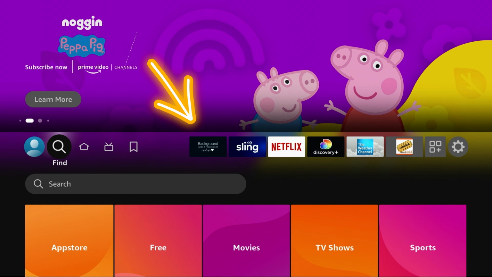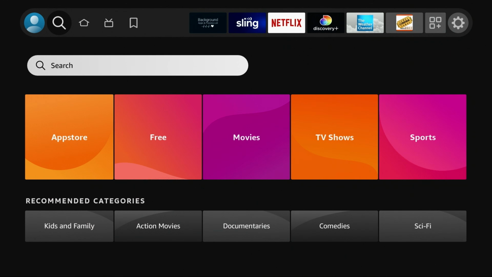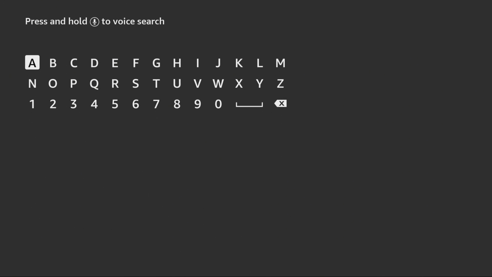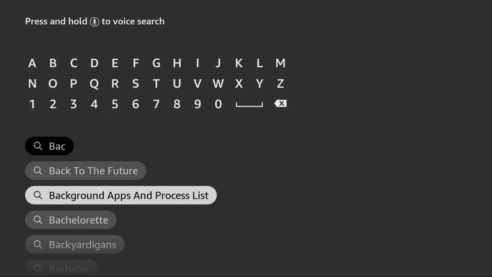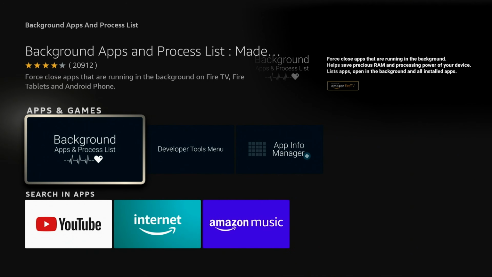Well, it's a free app. It comes in the Amazon Fire TV App Store. All you need to do is just search for it, and then you're just going to type in Background Apps and Processes. Once you do the first three letters, it should show up. It's right there. So this is the app you want. Go ahead and click on that, and that's what the icon looks like. Again, it's Background Apps and Process List. Let's go ahead and open it up and take a look at what it looks like.